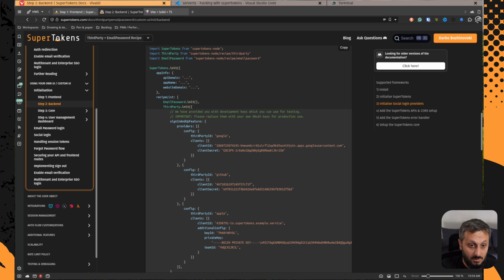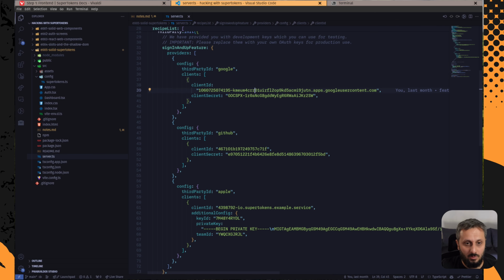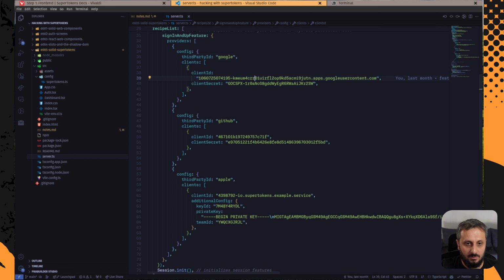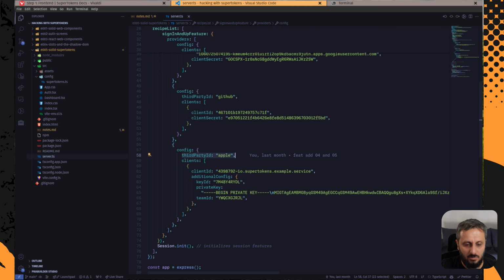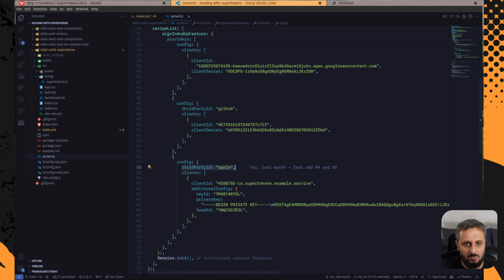As the disclaimer here says, we have provided you with development keys which you can use for testing. And important, please replace them with your own auth keys for production use. Sure, this is considered dirty, but it works for testing purposes, and get your own for your own production setup. So what we set out to do according to our configuration here, we have Google, we have GitHub, and we have Apple. I'm not sure, should we do Apple? Okay, let's do Apple, whatever.